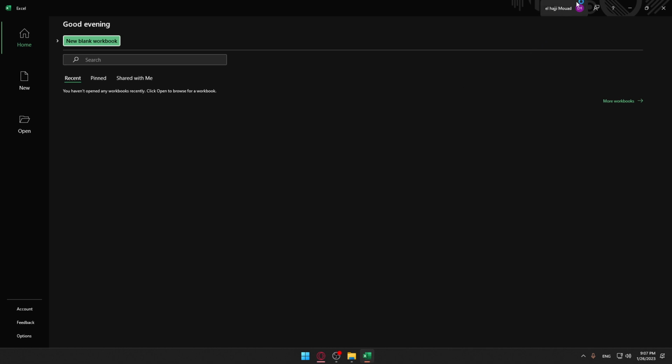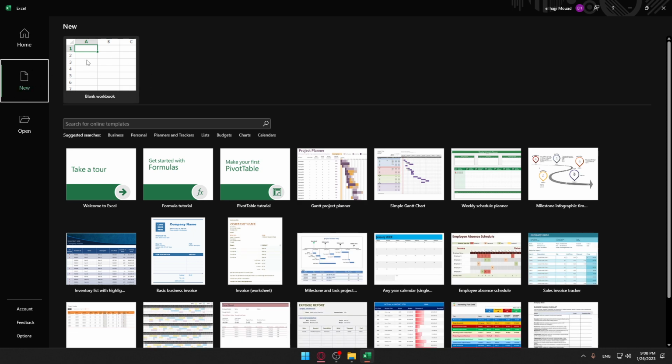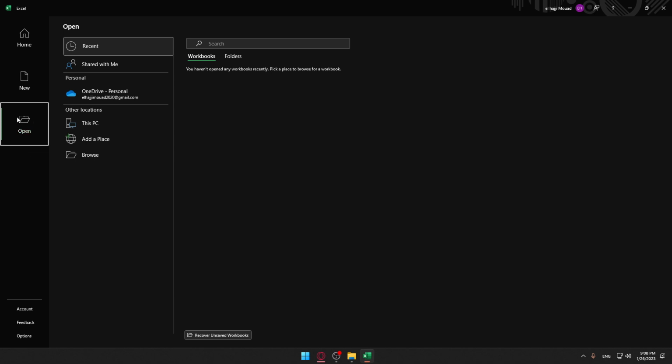And here you can log in to your account if you have one. If you don't have an account, just create one so you can actually use the application, because the Office apps are paid, so you'll have to pay to use them, or you need to activate your account, which is the same. And here you can click on new to start a new workbook, or choose some of their templates, or click on open to open saved files you have on your PC.